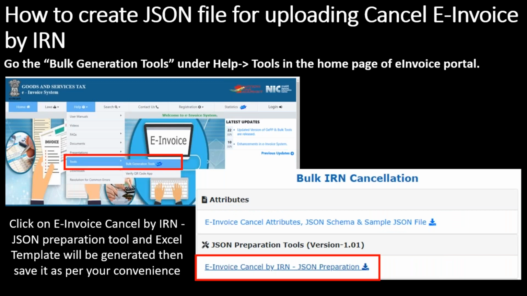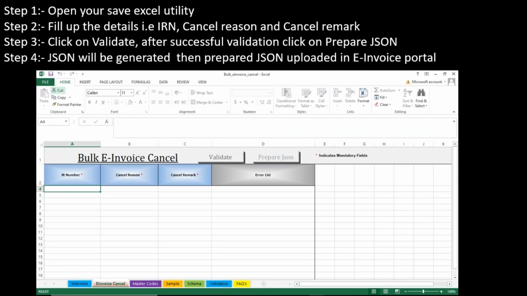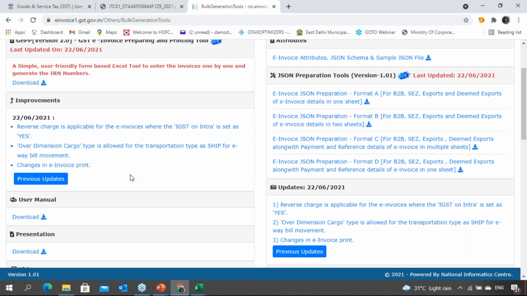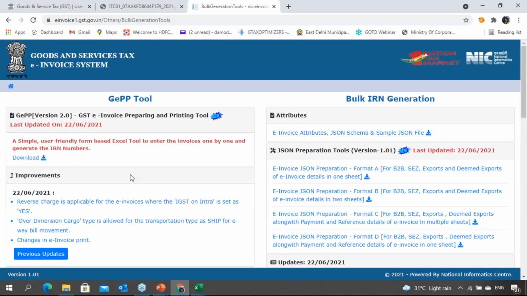How you upload a JSON file, how to create a JSON file for uploading cancel invoice. So this is the bulk invoice Excel utility through which you can create the JSON file for cancellation of bulk invoices. So this is how your e-invoicing portal works. It's very similar to your e-way bill portal. It's only the JSON utility which is there through which you can upload it.